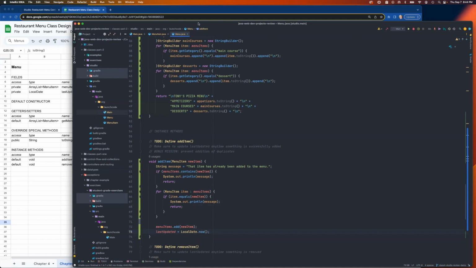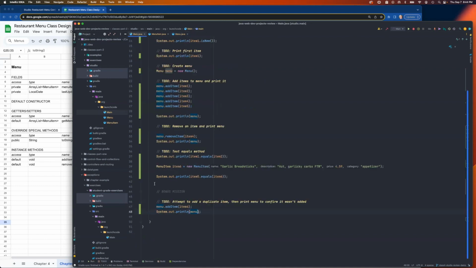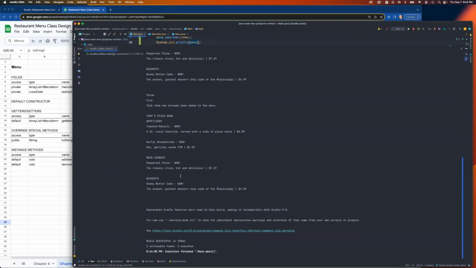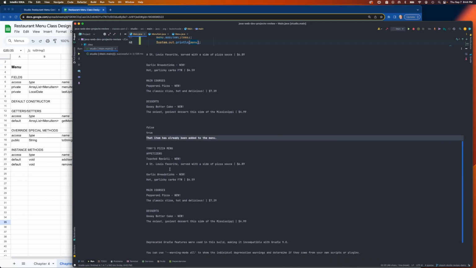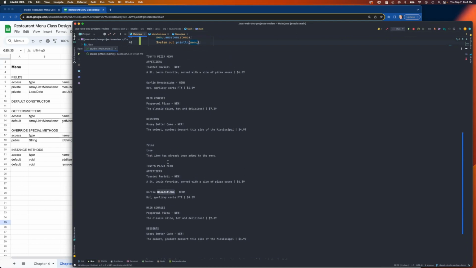All right, let's try it out. I'm going to come back over to main. We've already got everything we need here, so let's run it and see what happens this time. Okay, so false, true, and it says that item has already been added to the menu. So it stopped it, and we can confirm it by seeing that in the appetizer section, we only have garlic breadsticks once. So it definitely stopped and didn't add it.